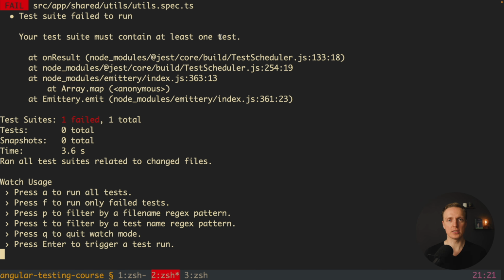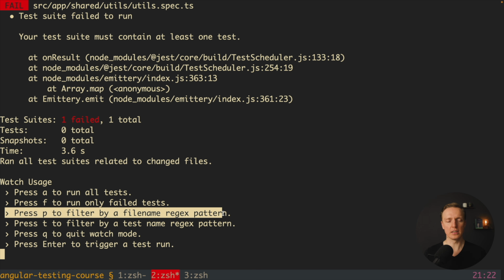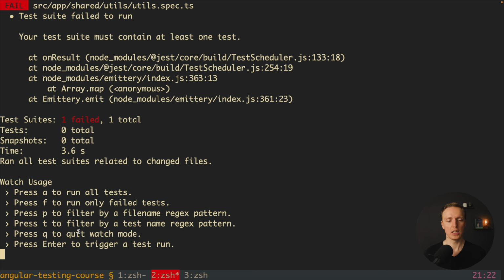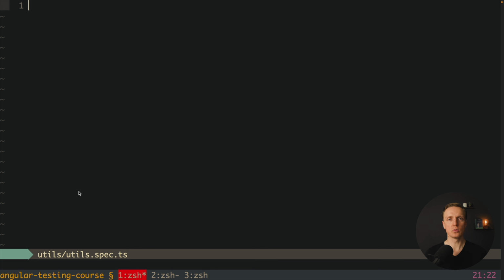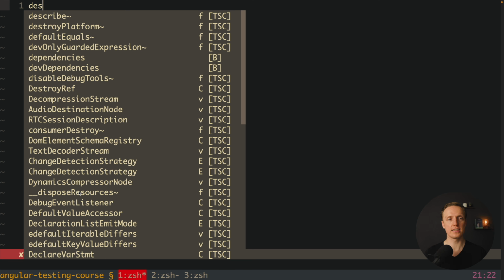And as we typically are using Git, Jest will check what files were changed with Git and will just run tests for those files. Additionally, as you can see here in watch usage, we can select to run all tests with A, only failed tests with F, then we can filter our tests by regular expression, or we can quit watch mode. Realistically, you don't need to change anything, just run the watch mode and it will test everything just fine. So now let's start writing our test, and we start writing our test with the word describe.